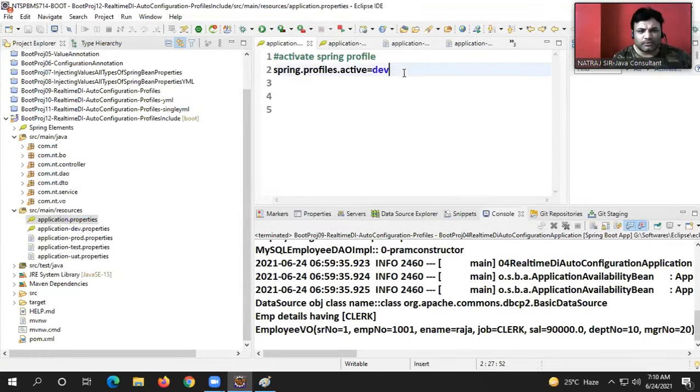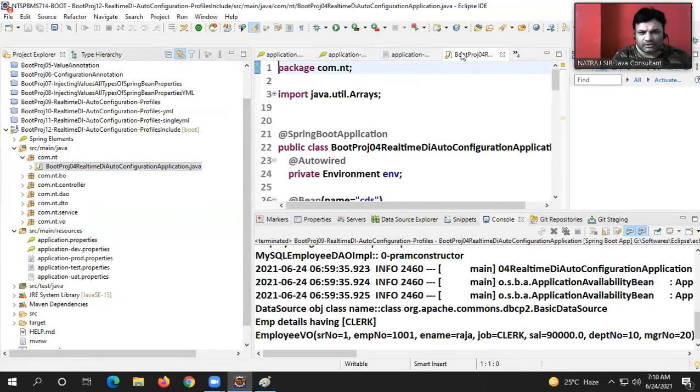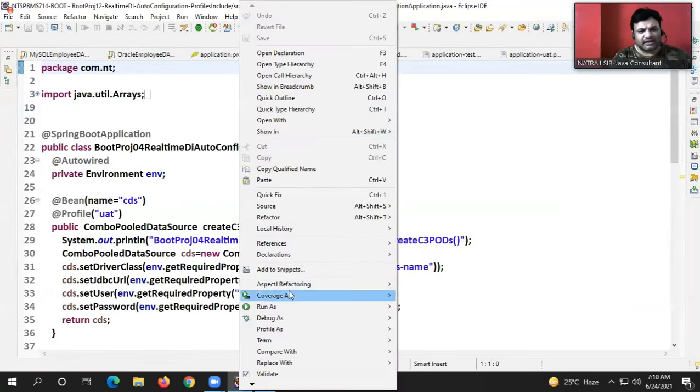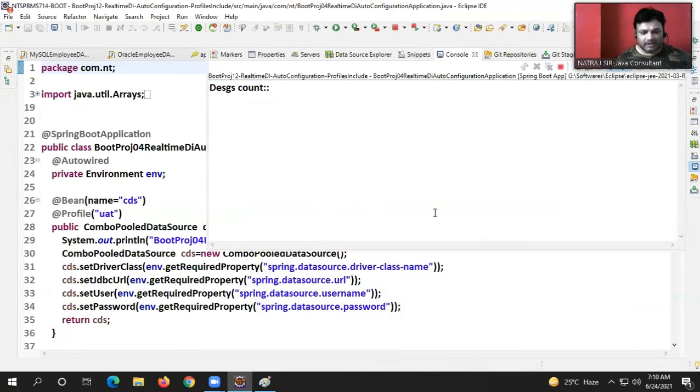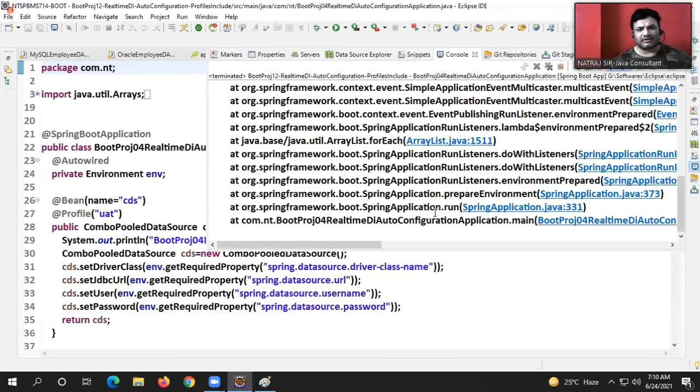What is the active profile? I am taking test only, because in the test I am including now. Okay, let's run the application. Go to this place, boss. Right click, run as Spring Boot application. Again, are we able to talk with MySQL or not, and that too by using Oracle UCP or not? That really matters for us.